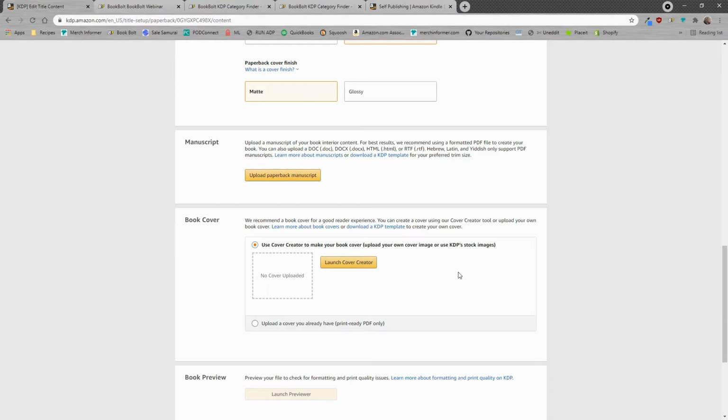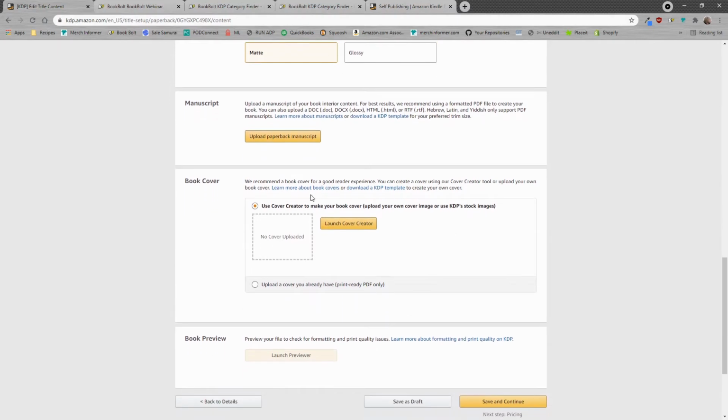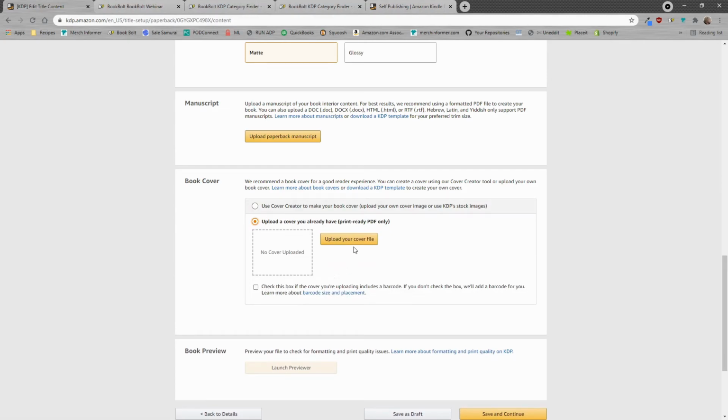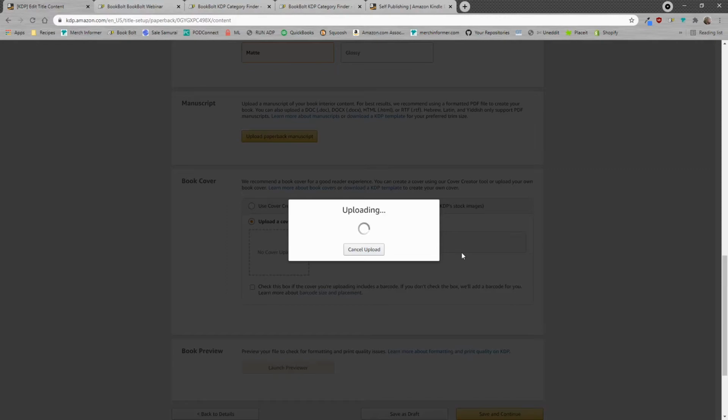Now, a mistake I often see people making is they don't change this. They'll use the cover creator in KDP, very slow, very buggy. Don't click this, okay? Remember, you already have a PDF. The cover is already created. You want to select this radio button right here and then upload that file. So let me go ahead and do that. So I've gone ahead and done that.